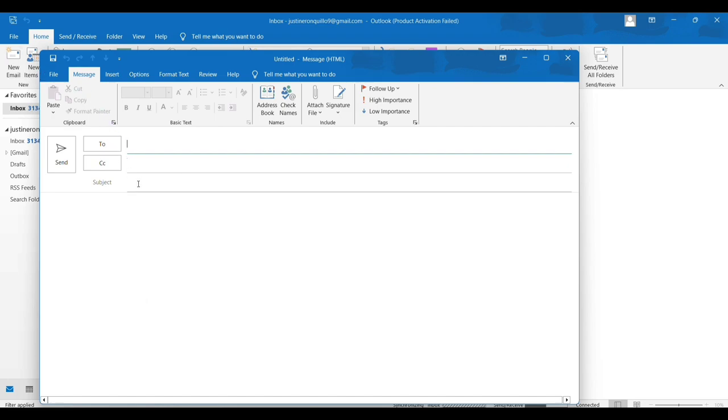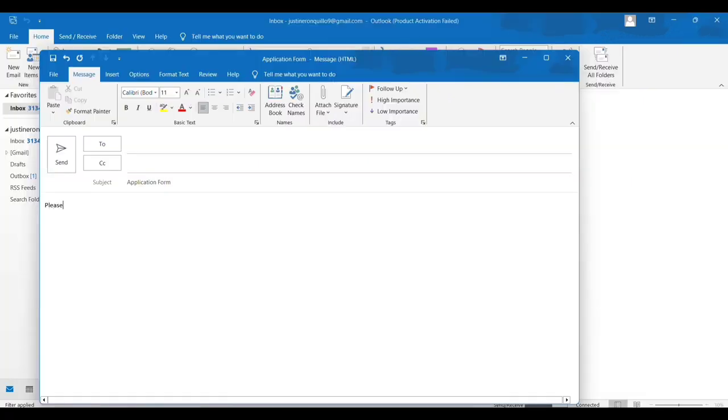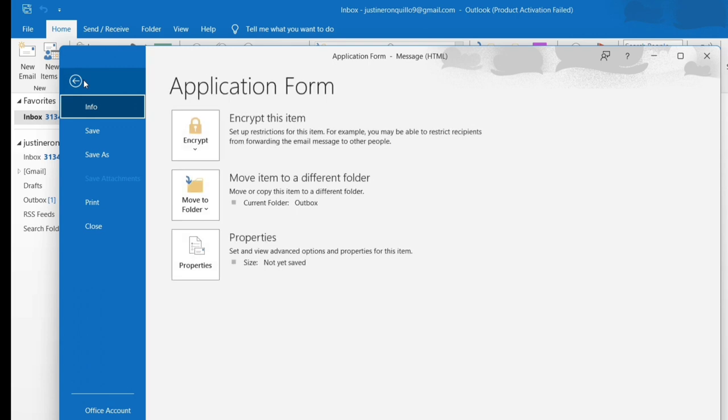And then just type out the subject. For example, you would like to rename this as application form, and then just type out your reply right here. So please submit the application form, and then just save it.